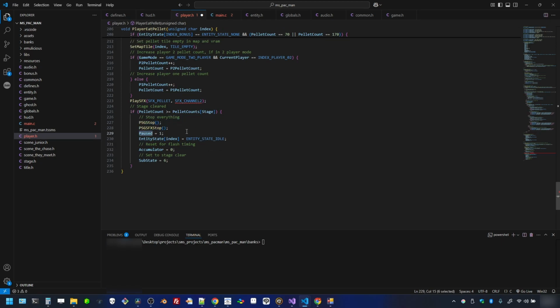That means everything on the screen is going to pause. And then we're going to set our current player to idle. And we're going to reset the accumulator, which was going to be used in the engine to flash the screen. So here we're just making sure that it's reset before we go and use it. And then we're going to set our substate to 6, which is the substate again on the game engine. And this substate 6 means that the stage has been cleared. So it'll run the stage clear functionality when it sees that it's substated at 6. And that's all we do here for the ePellet portion.